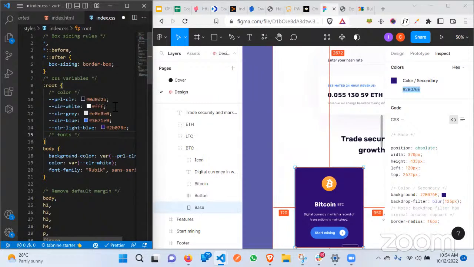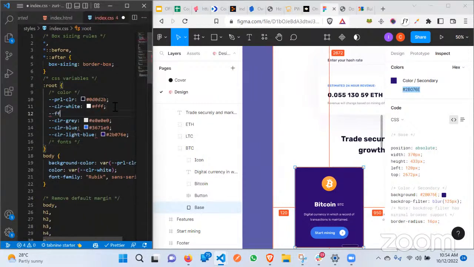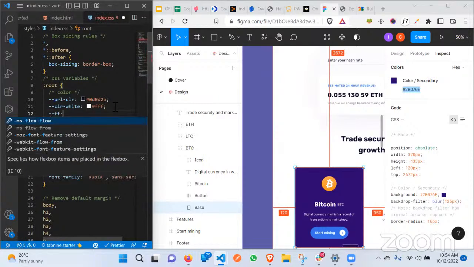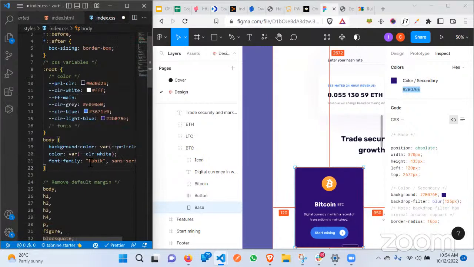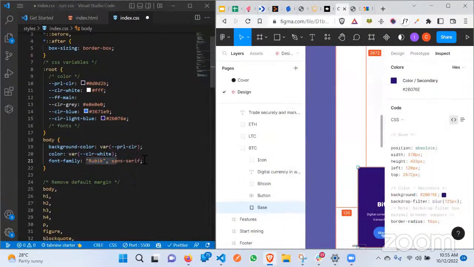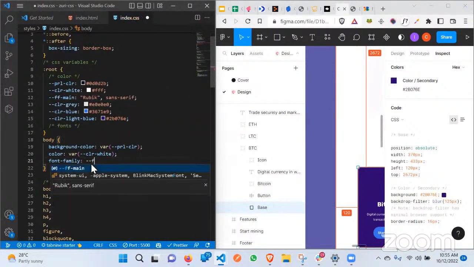Now, instead of this, I can come here and say my font family FF main. For the person that asks, FF main should be this. I can expand this a bit. My FF main should be this. For the person that asks, thank you. Now you can come here. Our font family here should be FF main. So this is how you use it. I hope that is clear.